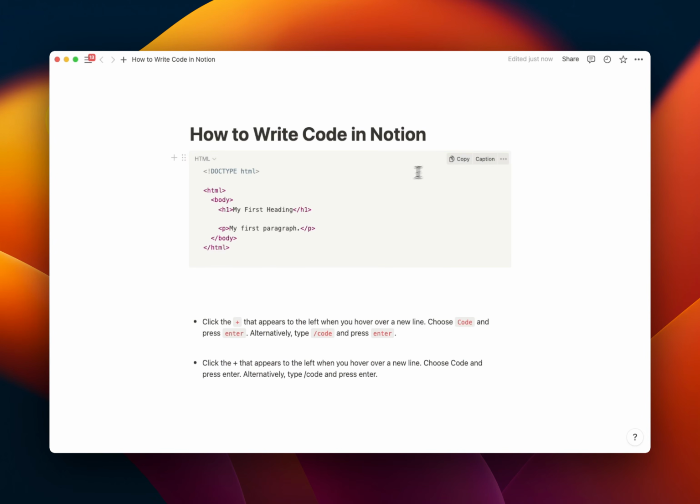If I do want to copy this code block over, it's really easy. You just click copy here and it's copied to my clipboard and I can paste it wherever I'd like. So that's code blocks in Notion.